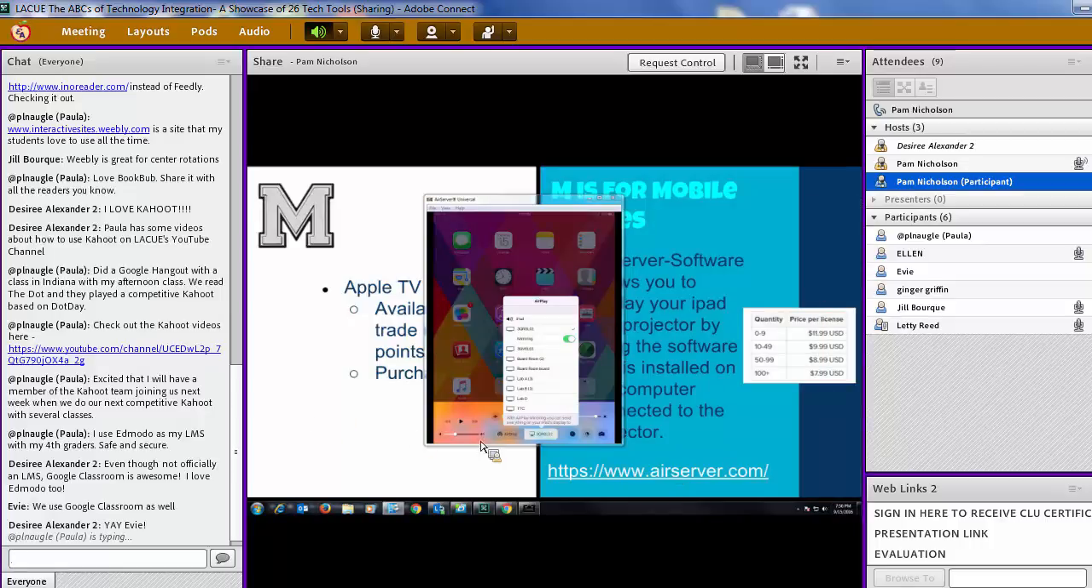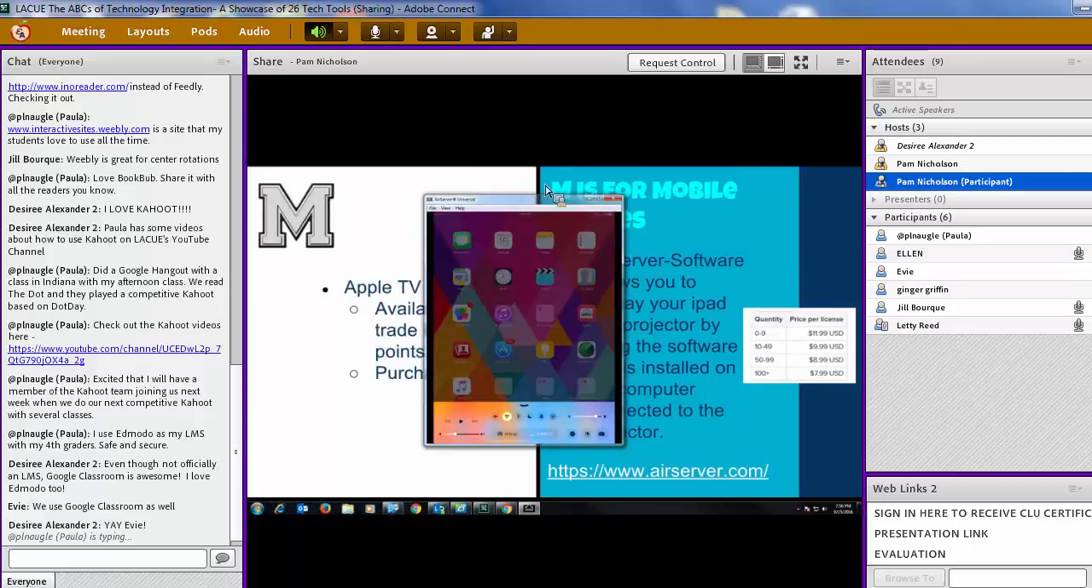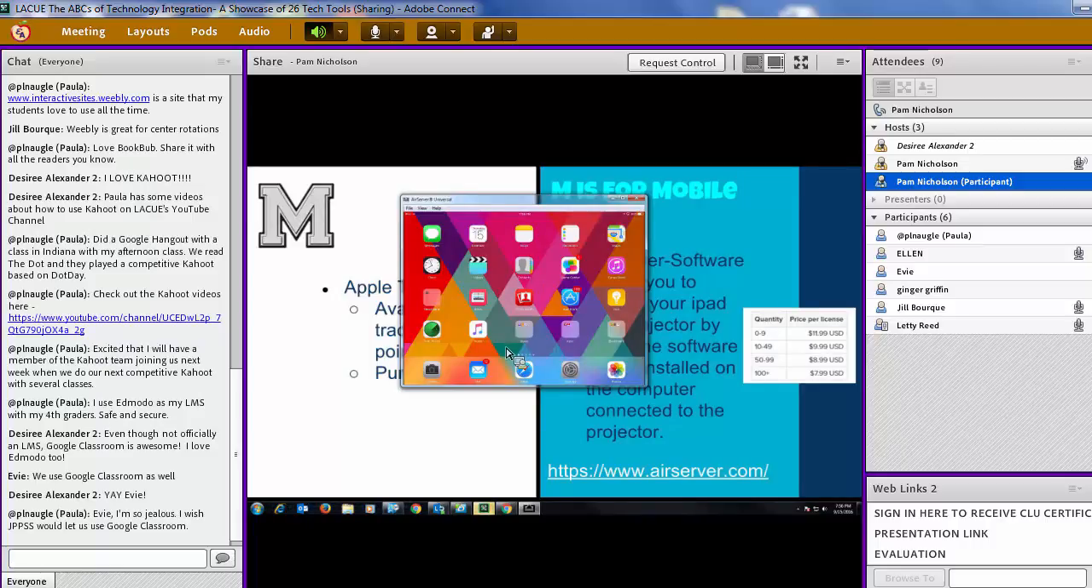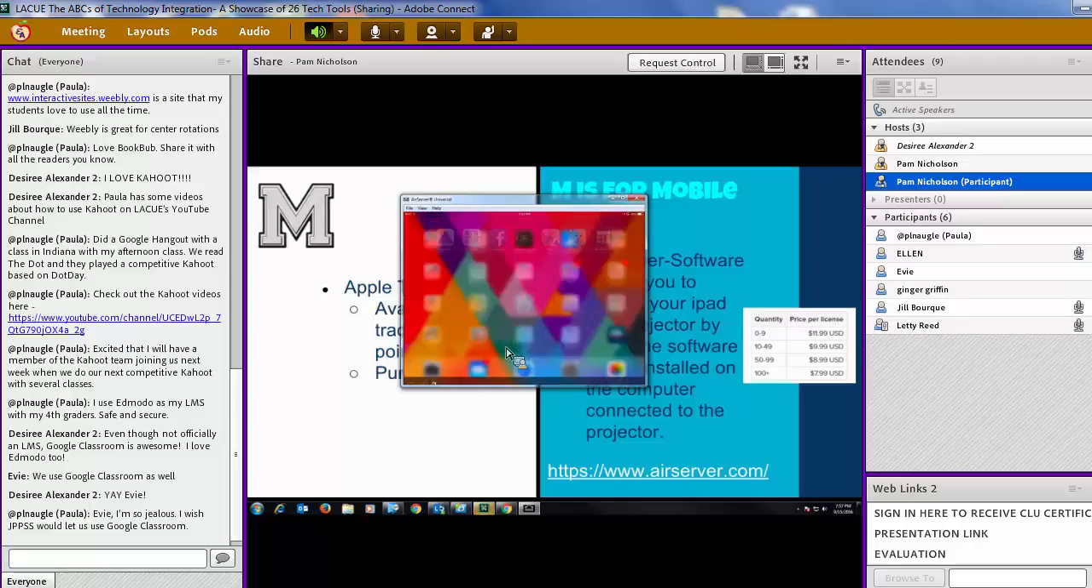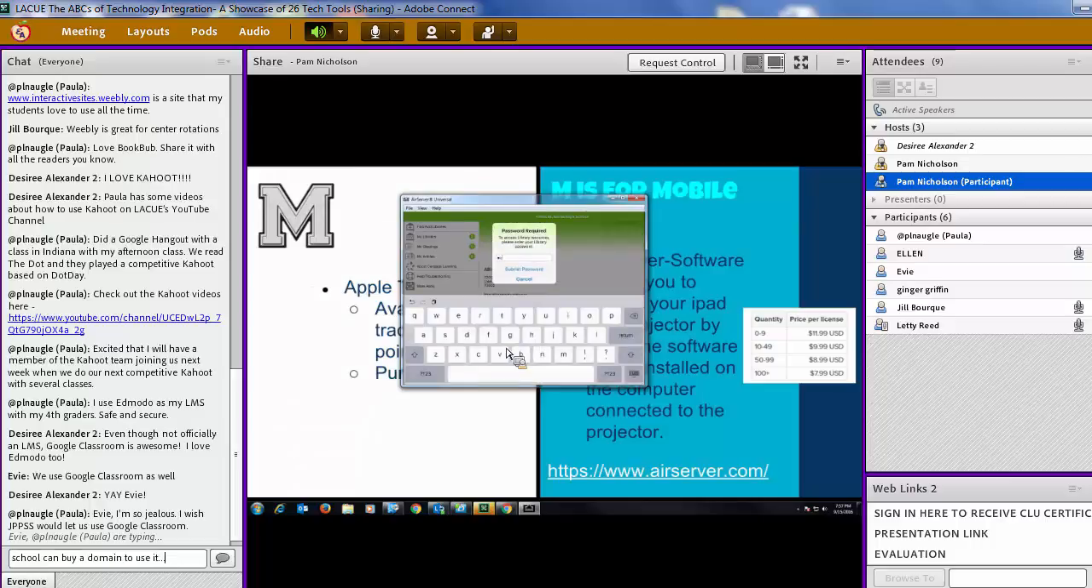So if you notice in the center of my screen, you're now looking at my iPad. What I did is I have Air Server loaded on my computer, and my iPad is really talking to my computer, but then it's projecting. If I had my computer hooked to a projector, it would project through the projector. Whatever I want to show on my iPad, I can show, and it's going to project. So if I want to go to Gale Group, I can go to Gale Group, and I can show everything that I want to through that app.